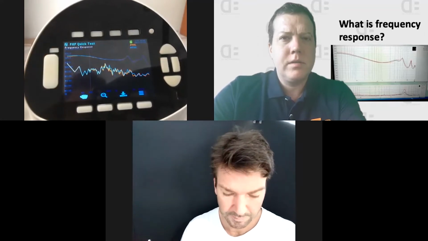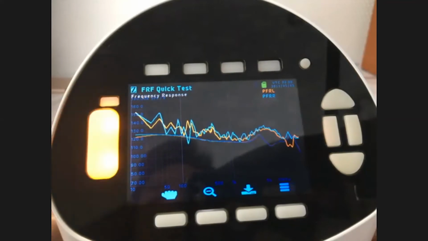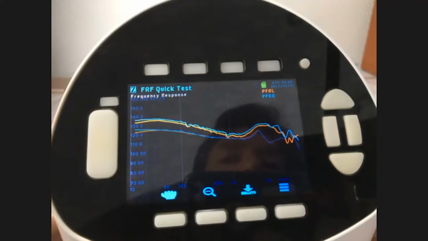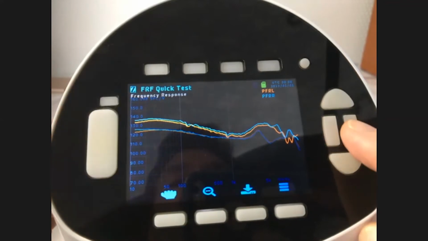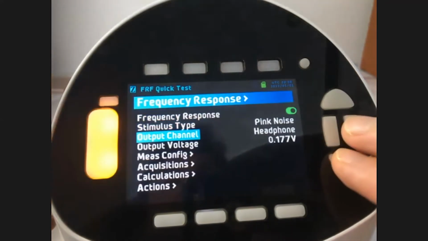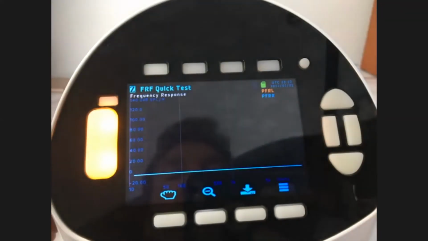And this one's loud too, possibly too loud. I'm still using pink noise. I could actually change that to a chirp, but it doesn't matter. It's a bit loud for this thing because the sensitivity is really high, so I'll just back the level off slightly. It's fine.